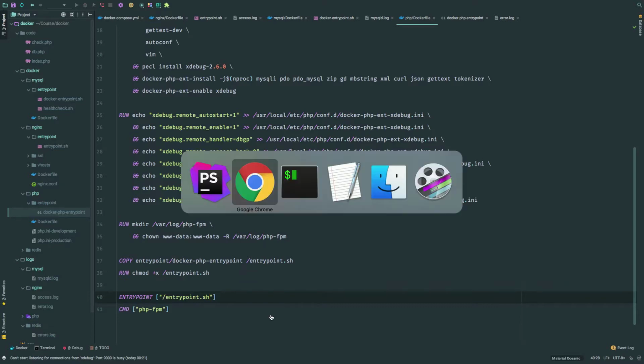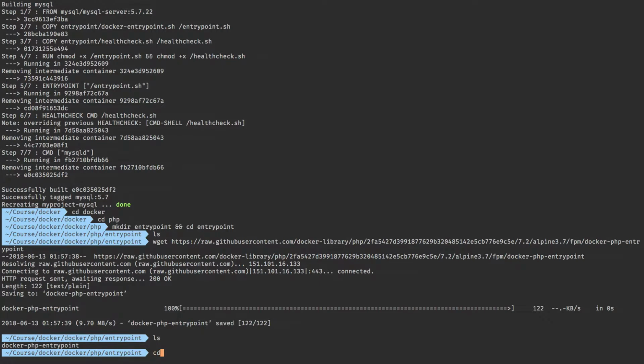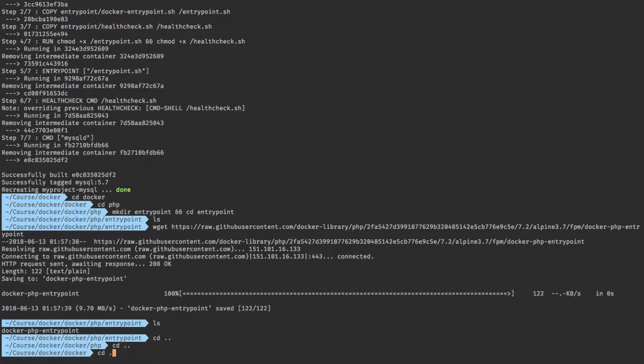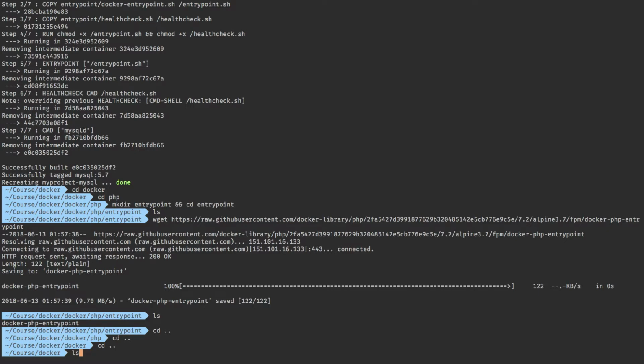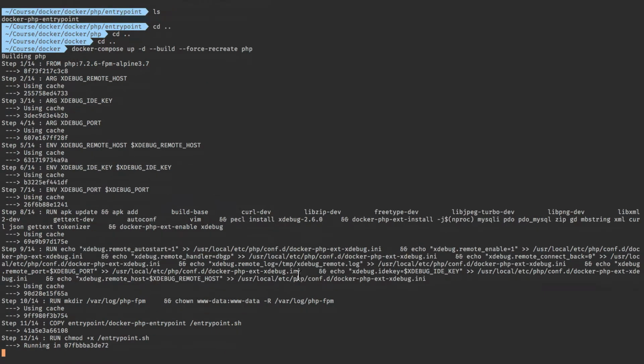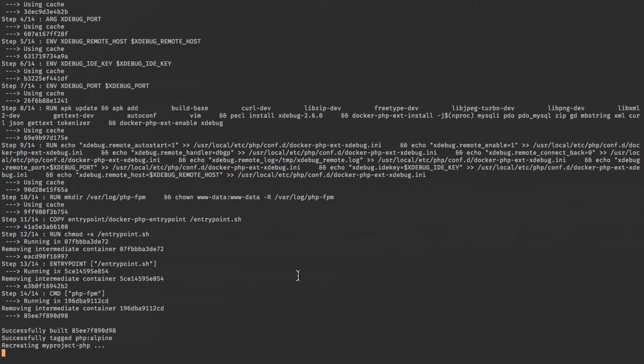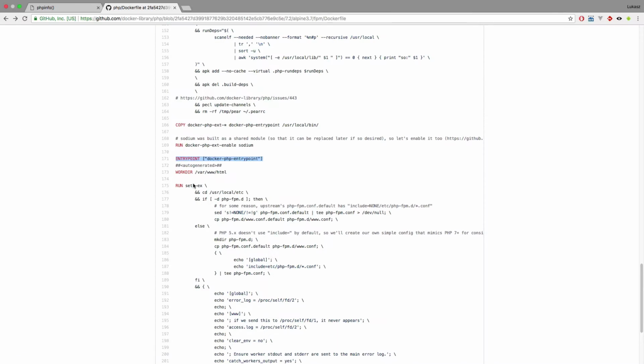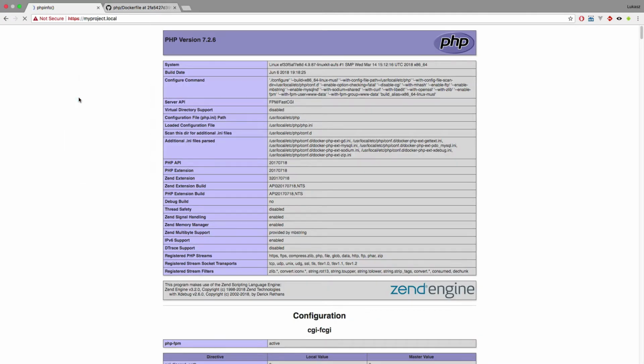So let's quickly go back to a terminal and try to recreate our PHP container. One more. So PHP, and let's see if it's running, and looks like it's running. Just to be sure, on the safe side, it's working.